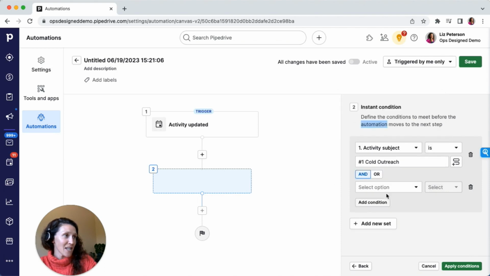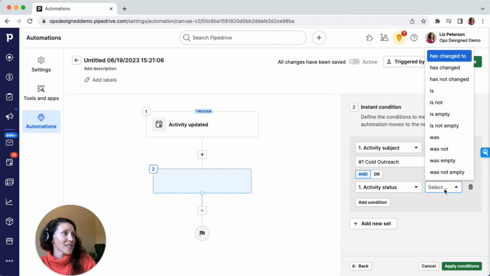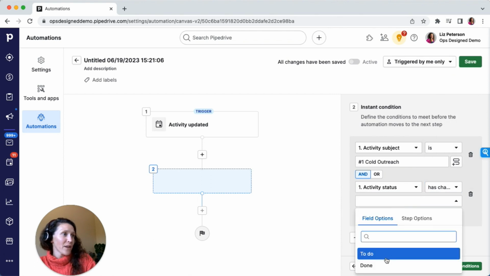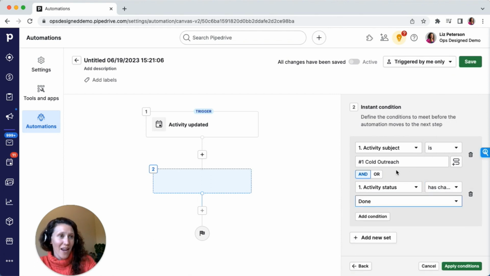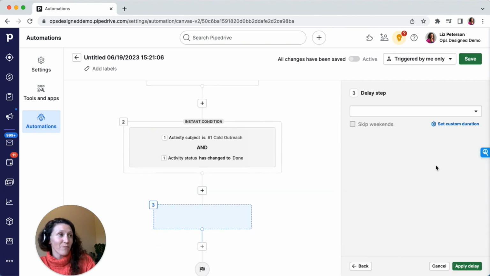I need the status. So here, if I put in status, okay, so the activity status has changed to done. So when that activity is done, then I'm going to delay, right? I said 3 days. So I'm going to delay 3 days. I'm going to select to skip weekends.